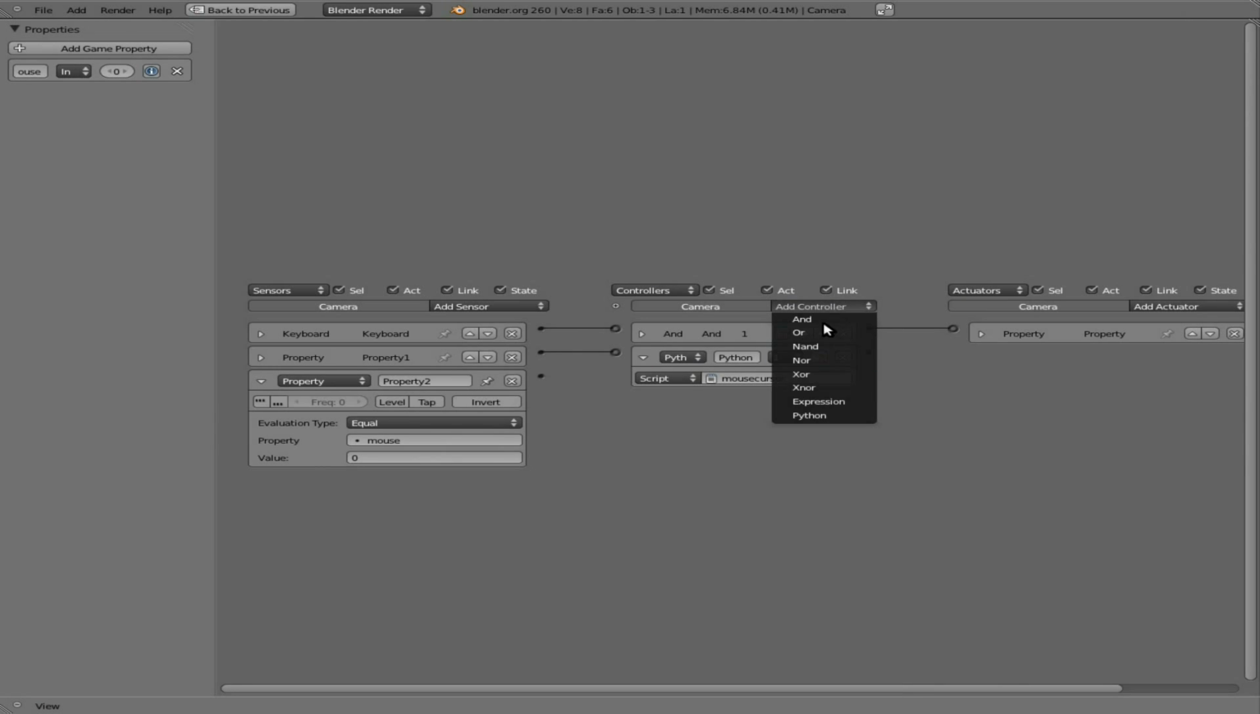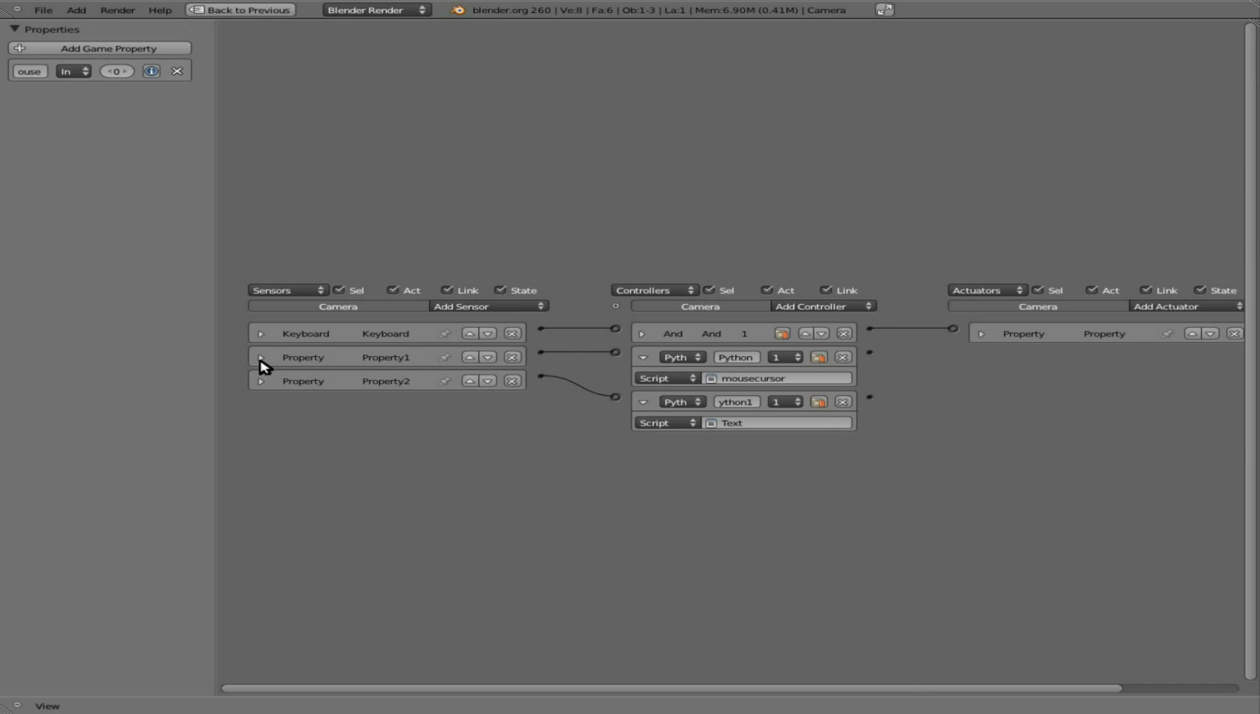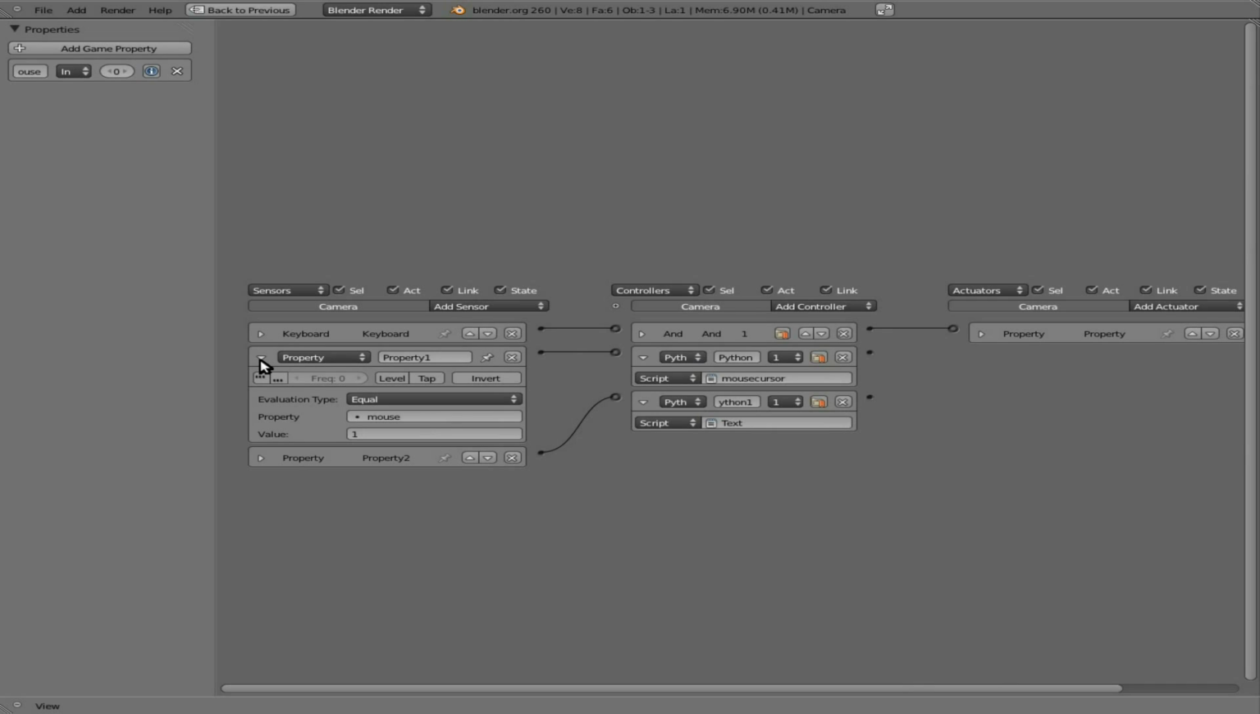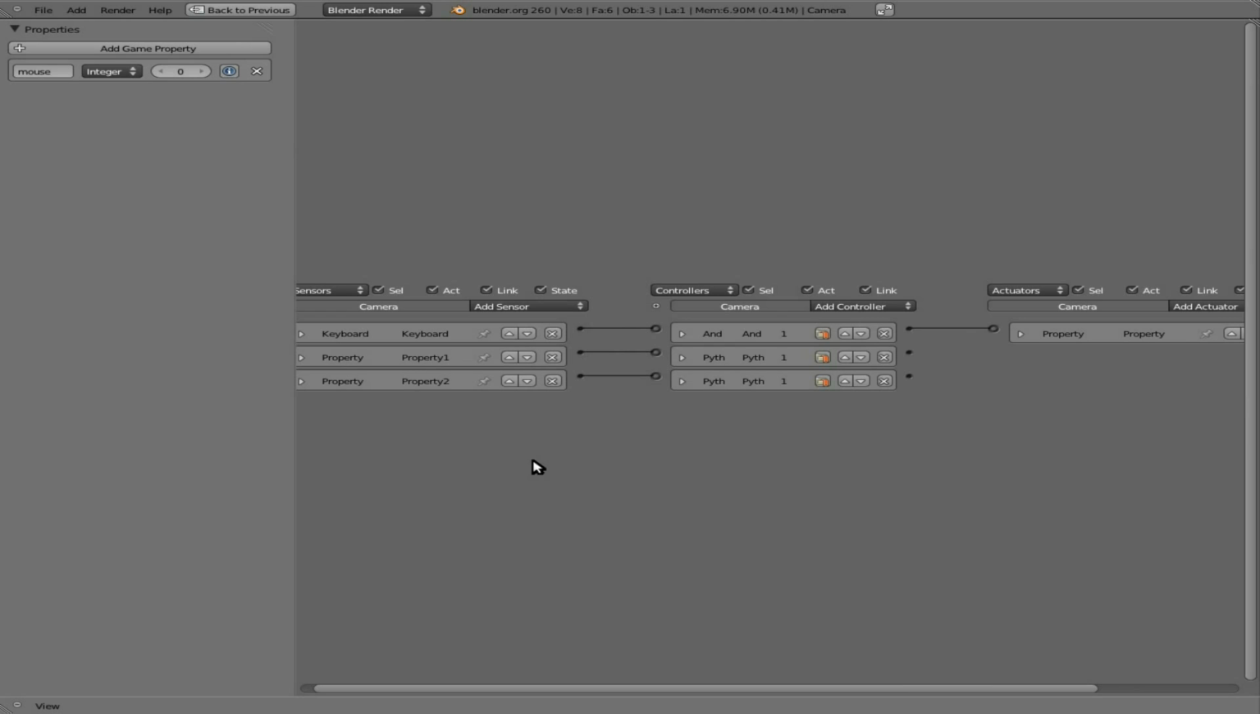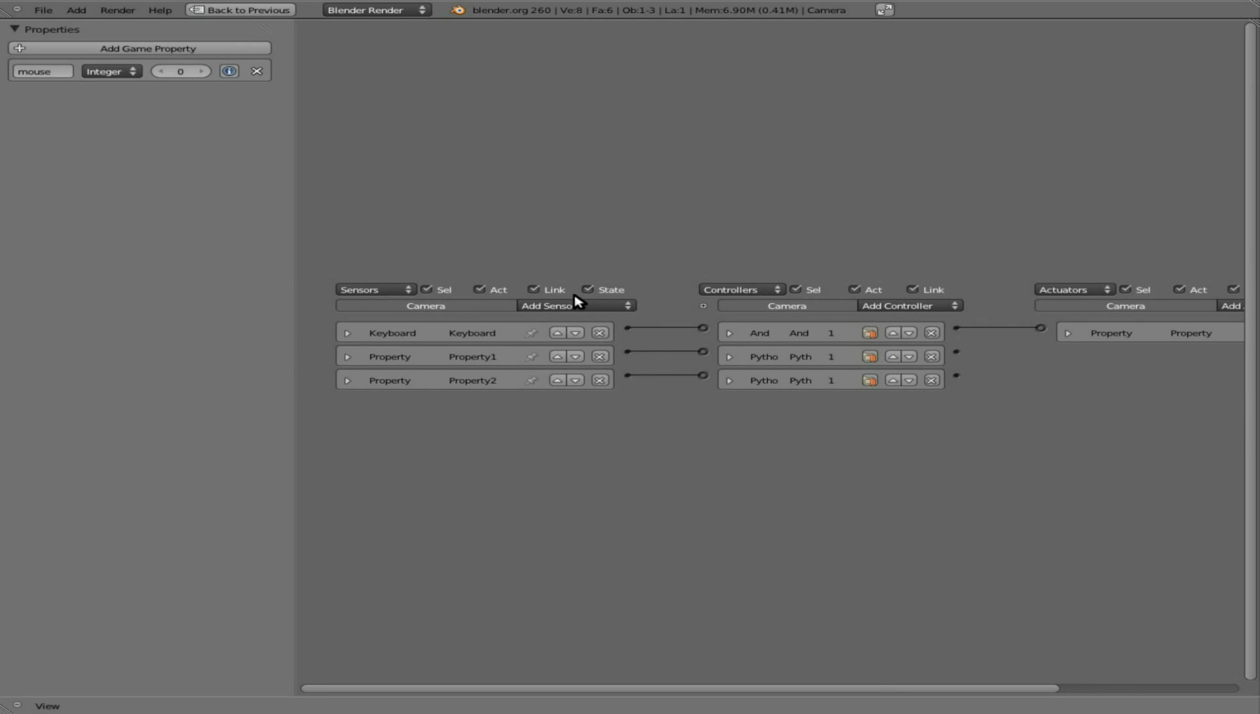So what we'll do is we'll add another script here. We'll connect it to our, I forgot to rename it, but we'll just call it text. Doesn't really matter at this point. So whenever the value of property equals 0, the mouse will be invisible. Whenever the property of mouse equals 1, the mouse will be visible. I'm using integers here. I think there's actually a better way to do a true and false of some sort, but this is the way I normally do it.